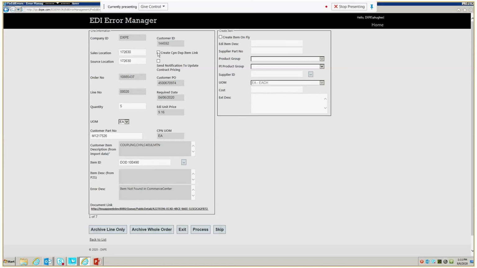And now I'm going to go click up there so that next time it comes through, that will automatically populate for me. And I want them to research and update the customer contract pricing, so I click on this. Now, by the way, look down here where it says 1 of 7. There's 7 lines on here, and I'm working the first line.